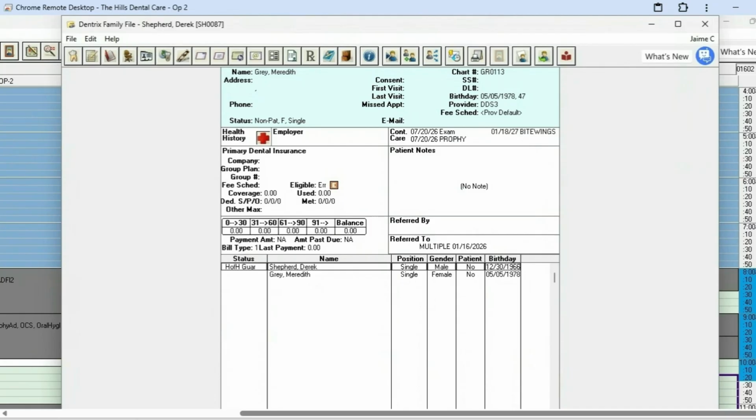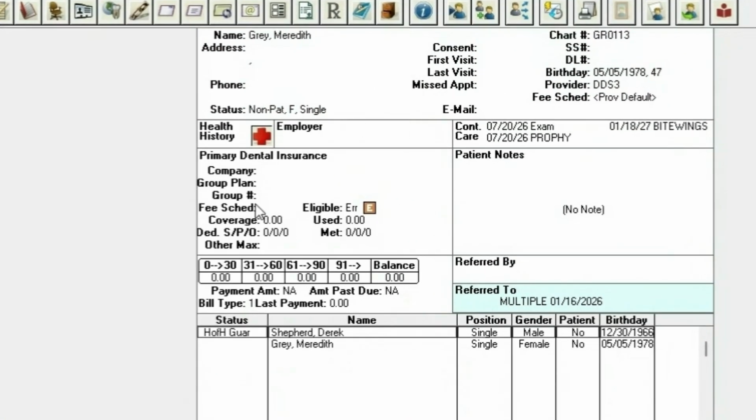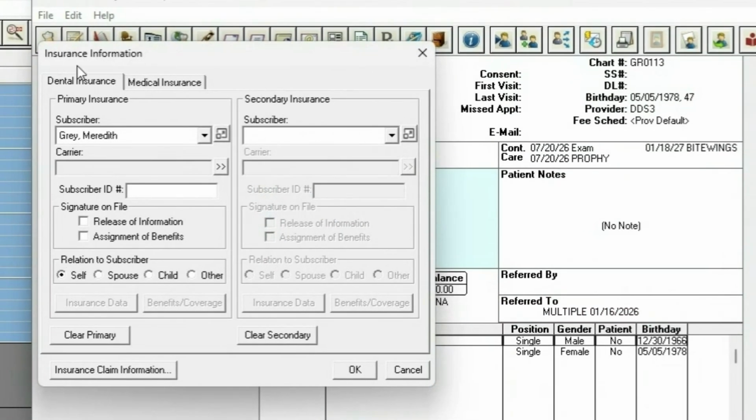Okay, so the first thing that we want to do is go into your patient's family file. So once you select your patient and you're in their family file, from here, you're going to double click on this primary dental insurance tab right here. So just double click this and this opens up their insurance information.